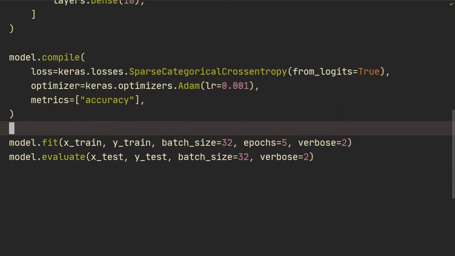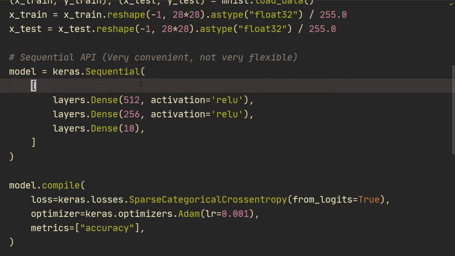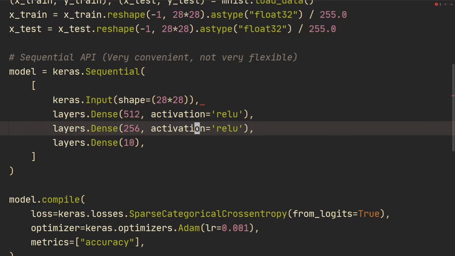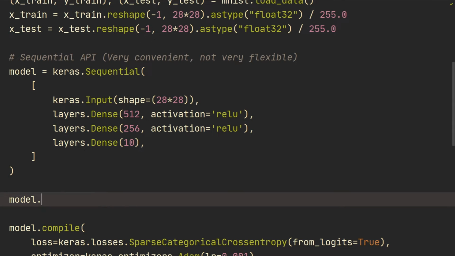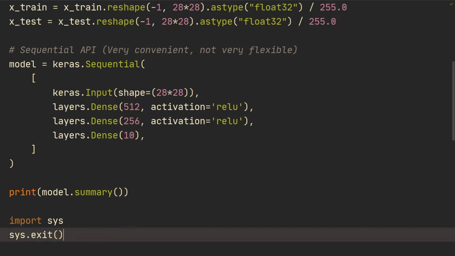So what I want to talk about now is, if we specify the input first of all, so we do Keras.input and we specify the shape of that input. So in our case, 28 by 28. Then we can do print model.summary. And let's exit the code here. So I'm just going to do sys.exit.